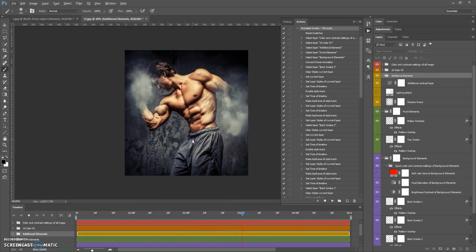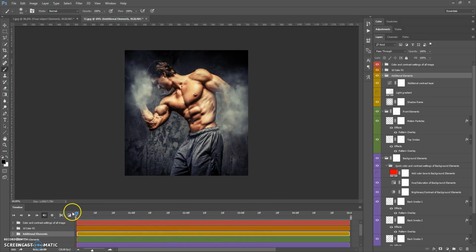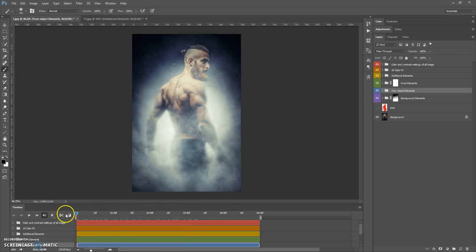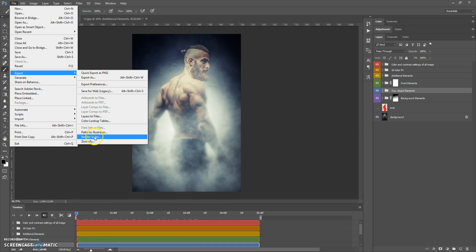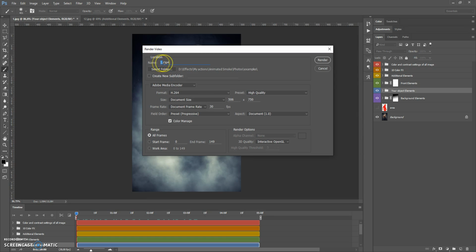Okay, and now I show you how to save this animation to GIF file or video file. Let's save this composition to a video file. Let's go to the file, export, render video. Now give the name of your file. Here you can change the format. You can change the size of your video. Also, you can change the frame rate of your video file. And when you set all these parameters, just click render.